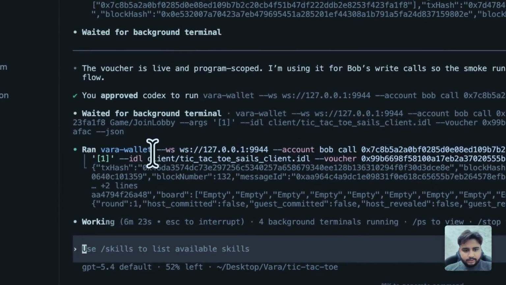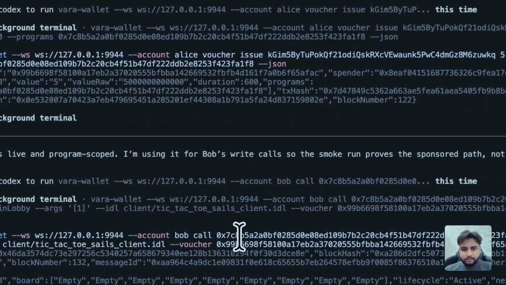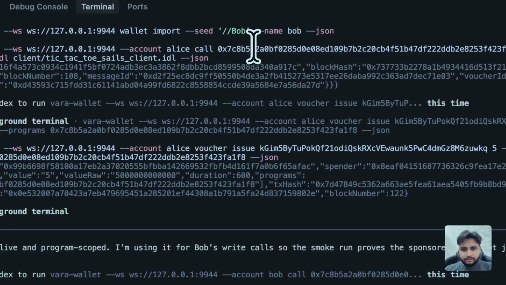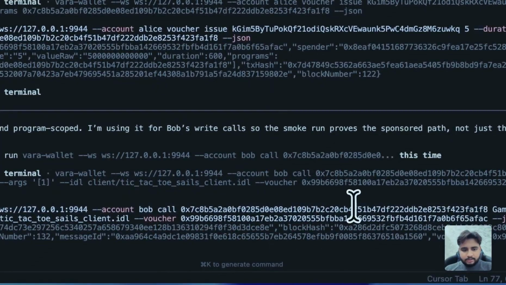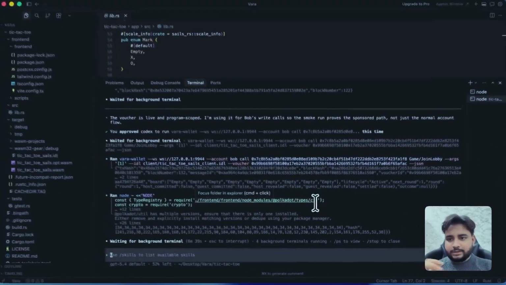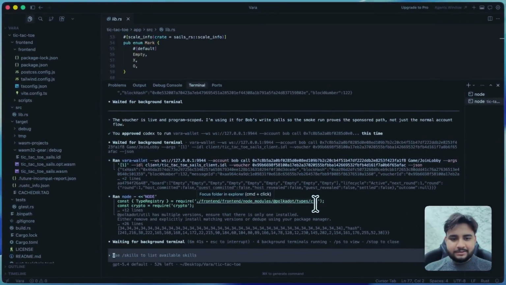There is a Vara wallet, there is an endpoint, then there is account of Bob calls this one. They're calling the same addresses, right? Because you see this address for Alice and then you see this address for Bob. It needs to be the same, otherwise they will be interacting in different games.